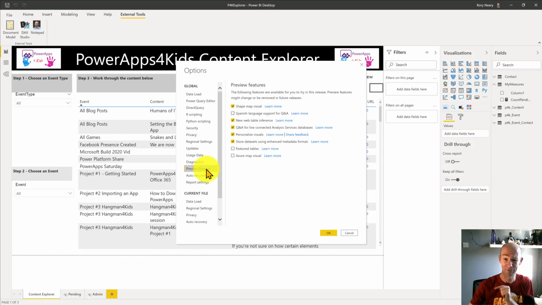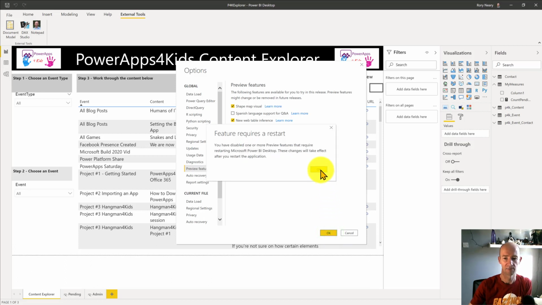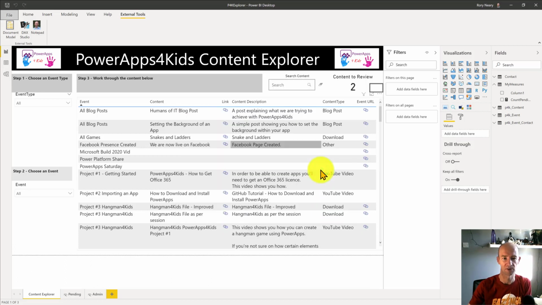But also, this is really, really important, because this piece here, if you don't have stored data sets using enhanced metadata format, then this thing won't show properly. So I'm just going to untick it here and click OK. In fact, it needs to do a restart, so I'm not going to bother doing that. But what you'll find is if you don't, then this thing will be grayed out.